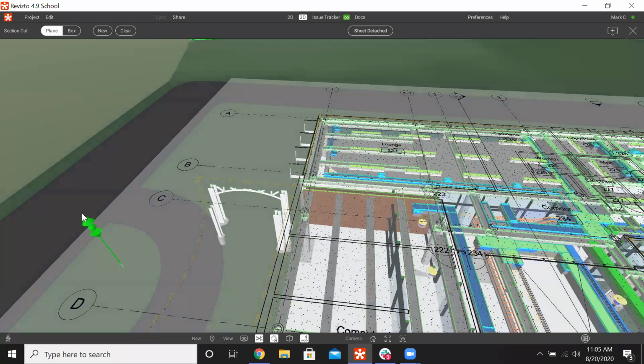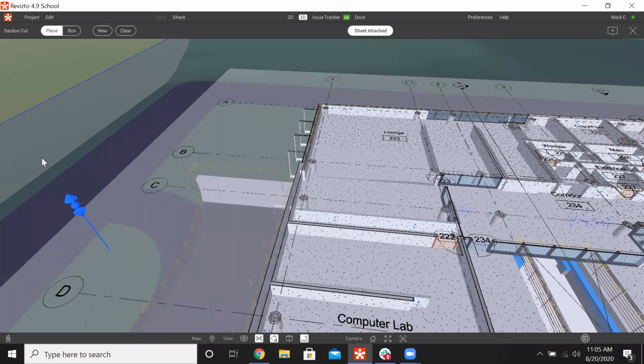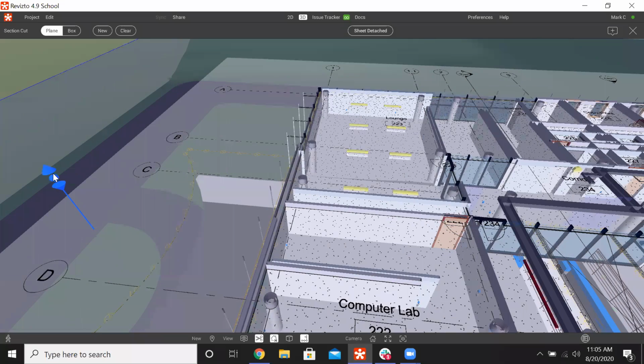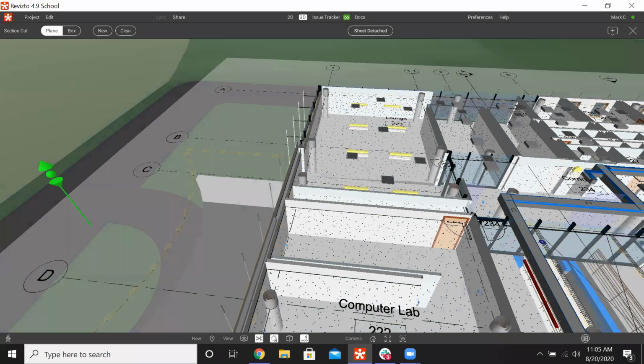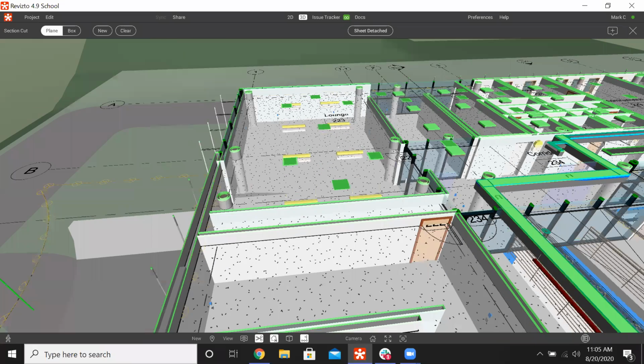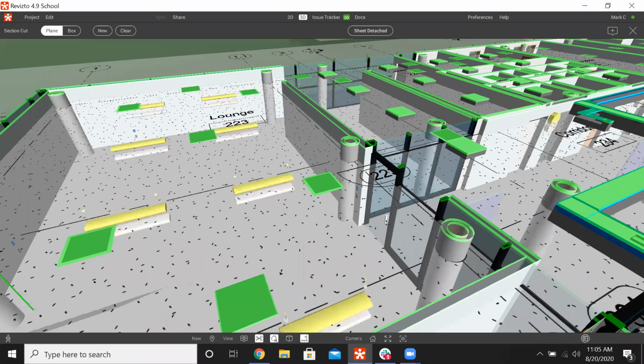So we can detach that sheet, pull it up here, and maybe we want to pull some of those through to kind of get an idea of where these are living. And we can compare any of these 2D and 3D models as well.